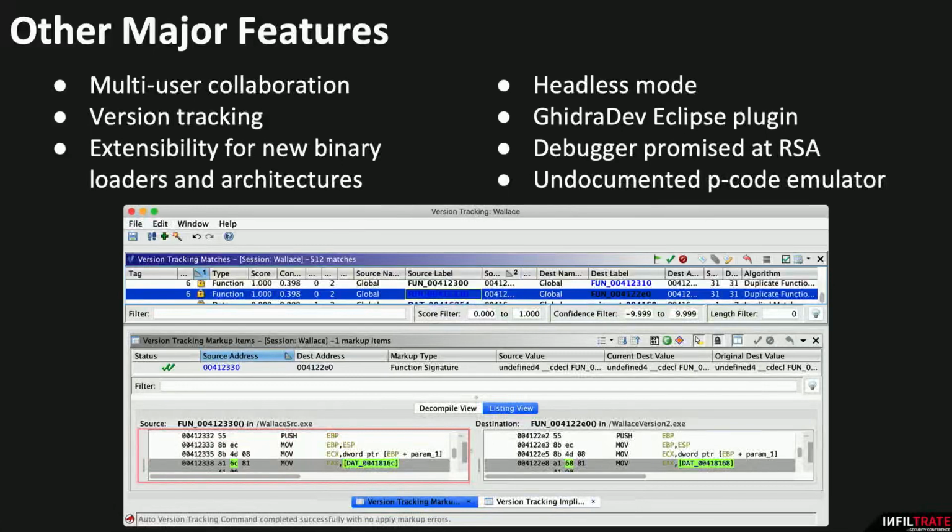Version tracking is built in. Not as good as BinDiff, but you can basically diff between versions of a program, particularly if you have a Ghidra database that's well annotated. You put a lot of comments and names in there, and it's very easy to port them to the next update of that program. It's also easily extensible for new programs, new architectures, and new binary formats.